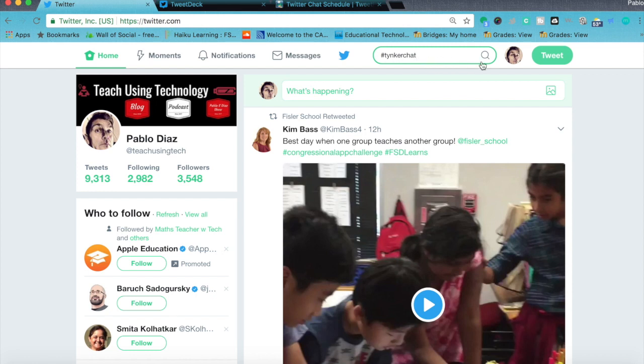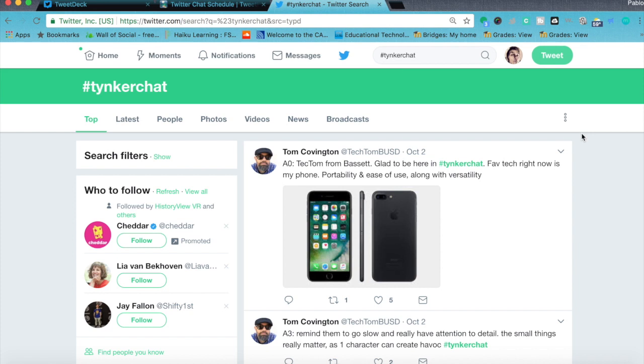After I type Tinker Chat, I click on search, and you will see all of the conversation and all of the tweets that involve the hashtag TinkerChat. Typically when you type in a hashtag, it opens up the hashtag, as you can see right here in the top left-hand corner, and it has different tabs. It defaults to the top tweets for this hashtag, but what you want to go to are the latest tweets.